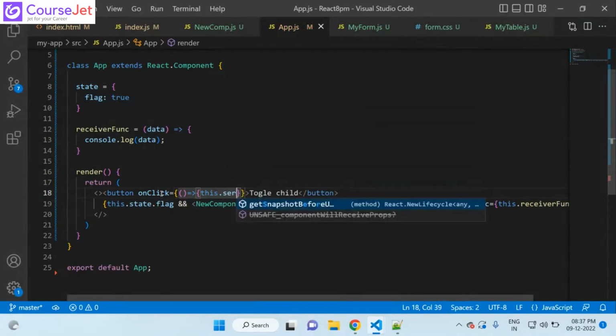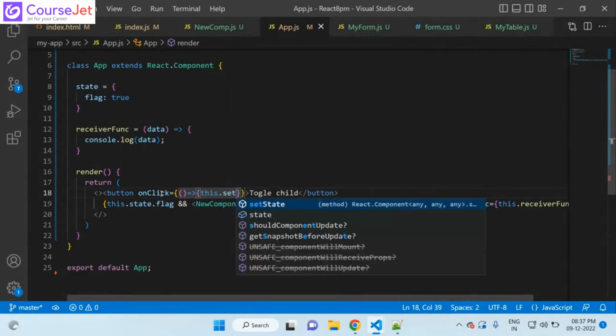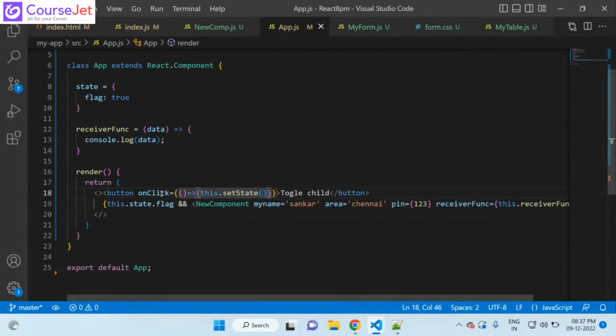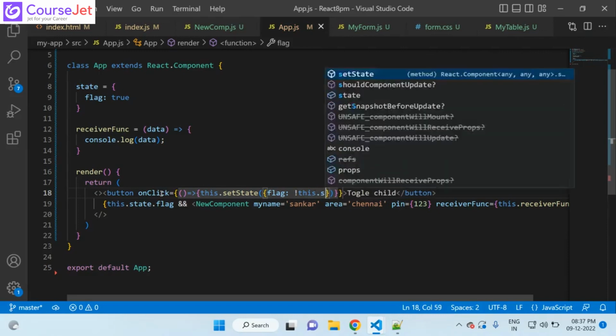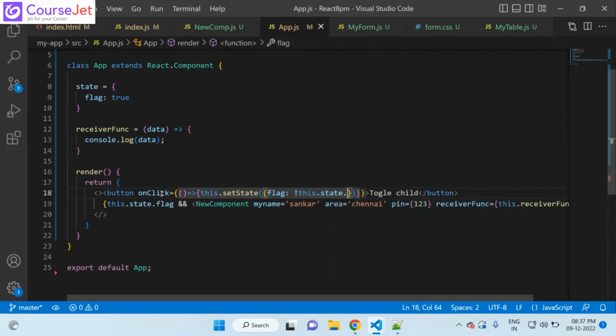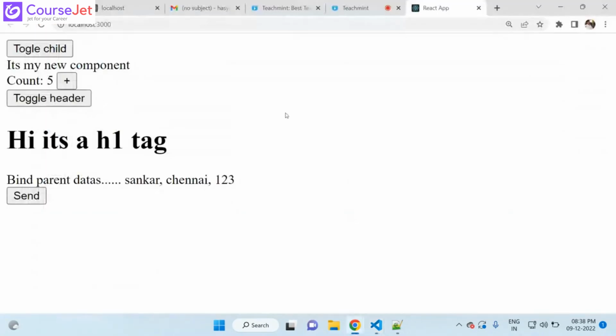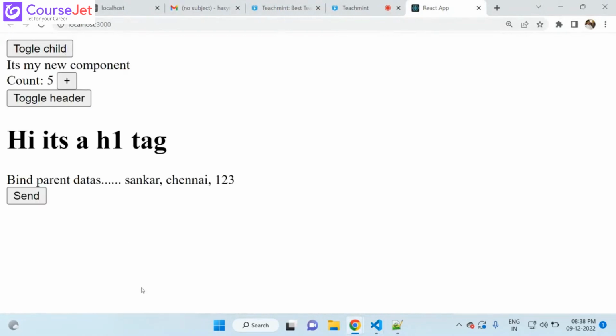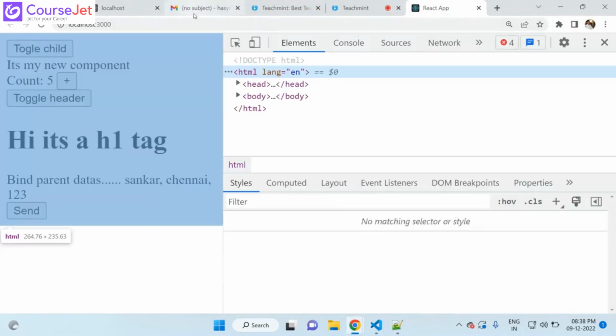this.setState of flag, that is not of this.state.flag. Okay, so by toggling this, I'm going to remove the DOM. By toggling this, I'm going to bind the component.